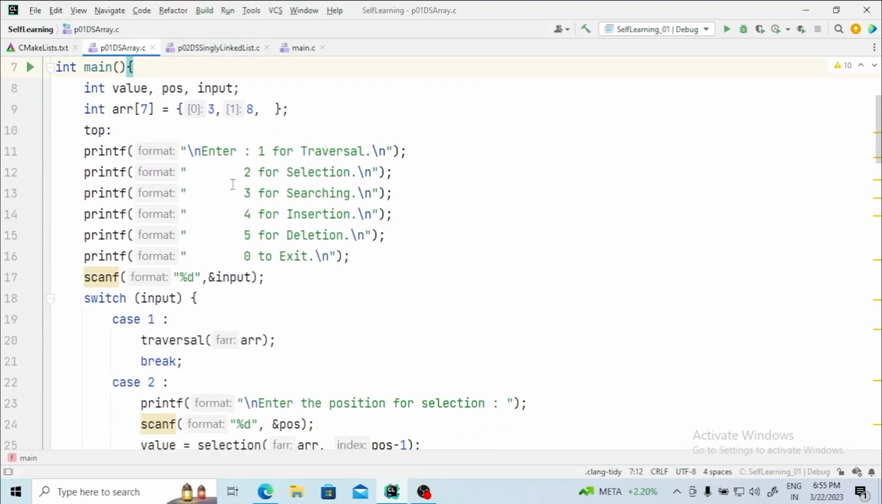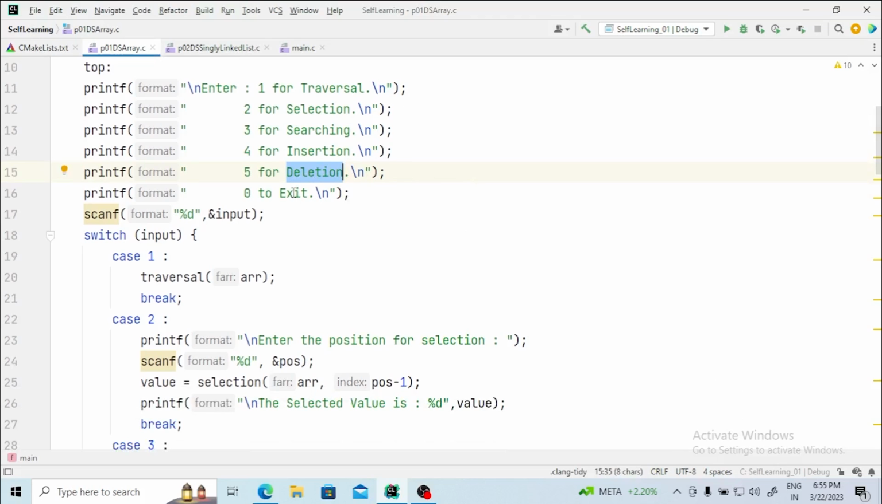So now here I am giving an instruction to the user to enter numbers respective of the choice of work the user wants to do. Here I am asking the user to enter 1 for traversal, 2 for selection, 3 for searching, 4 for insertion, and 5 for deletion, and 0 if the user wants to exit the code.